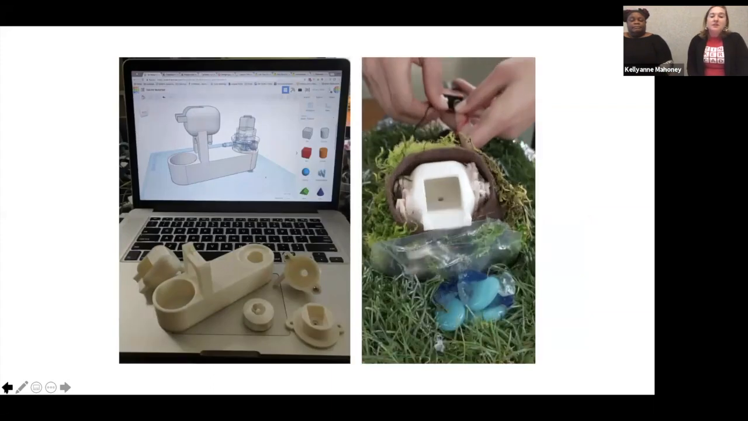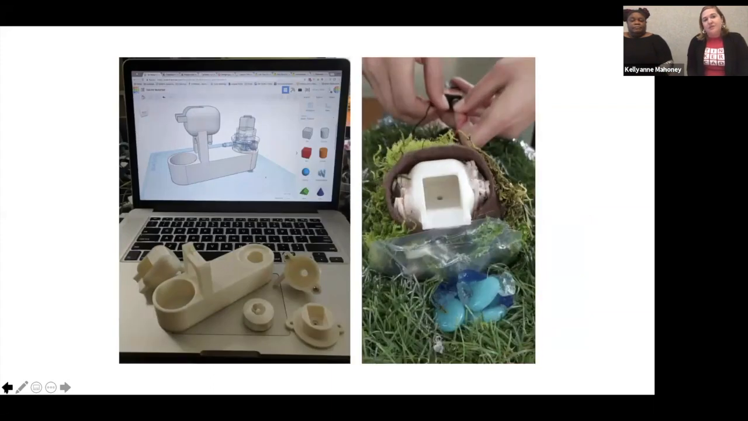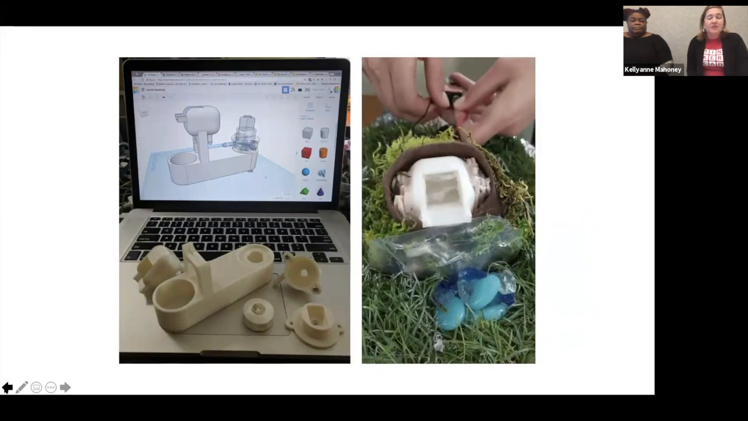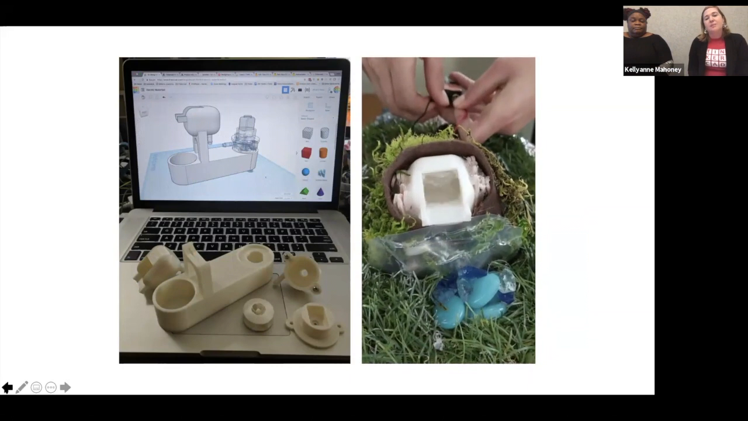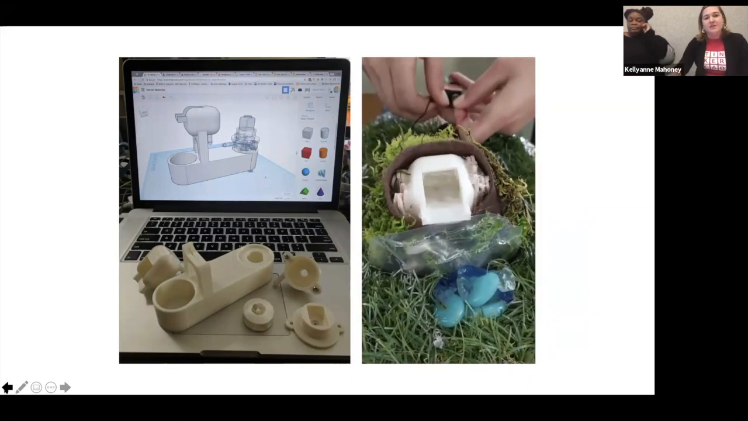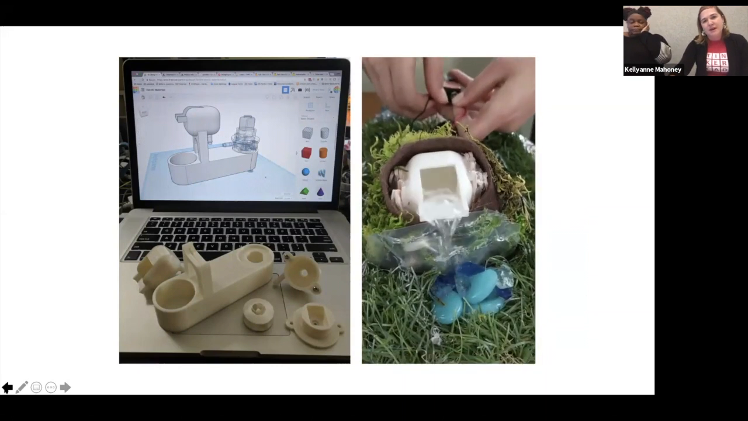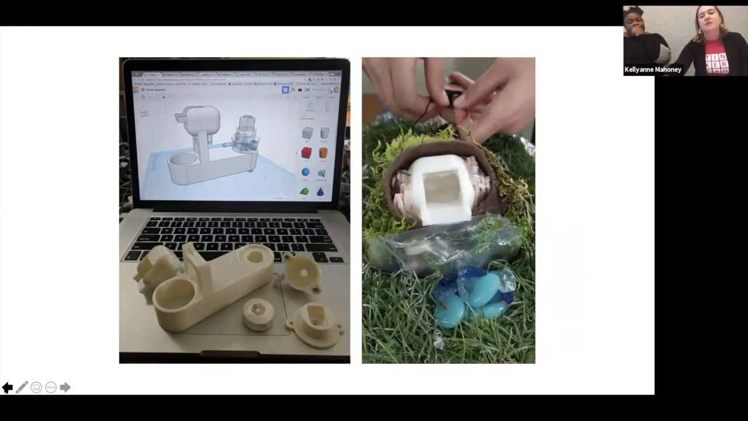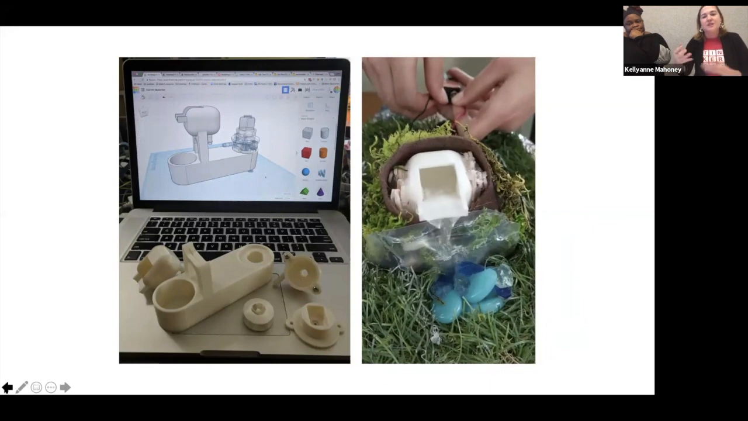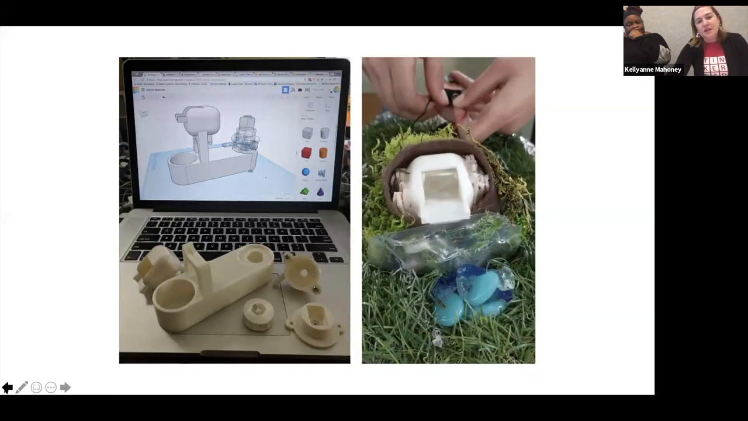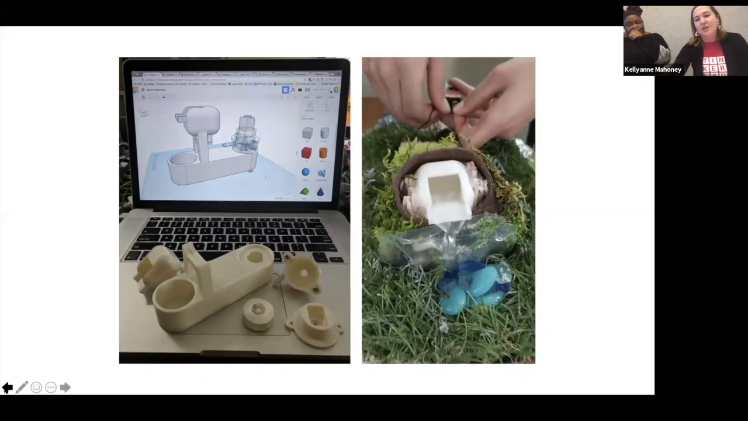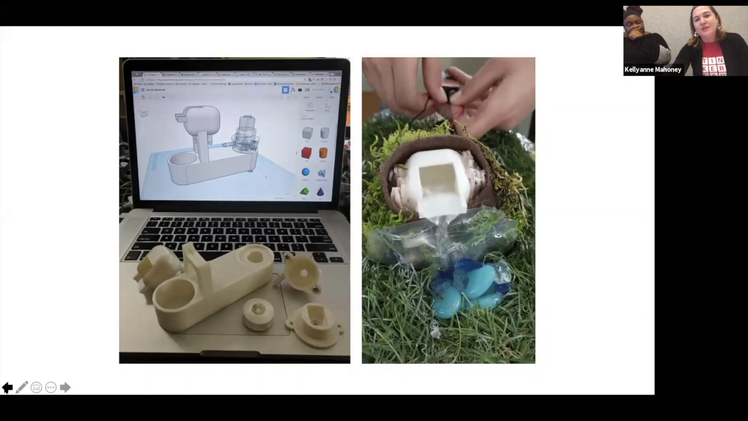So using Tinkercad invites all types of learners into the design process, and the input is oftentimes digital, but the output could also be multimedia as well. This is just a cool design made by a 12-year-old, actually in Michigan, who is really interested in using hands-on crafting materials, but wanted to create a waterfall. So she worked both in Tinkercad and with other media to create this cool water fountain.